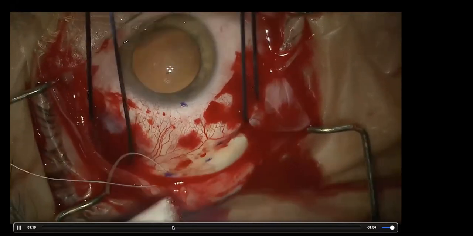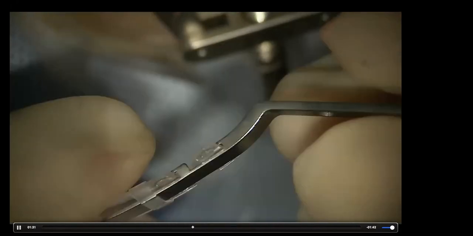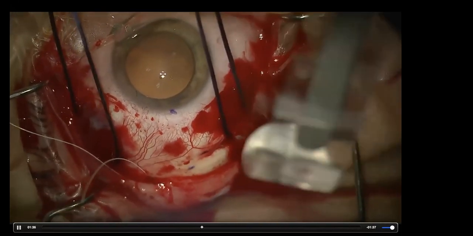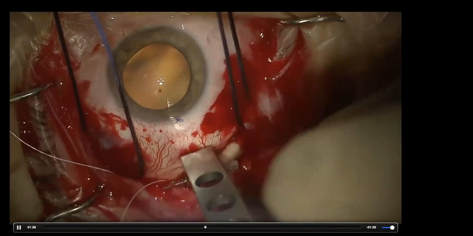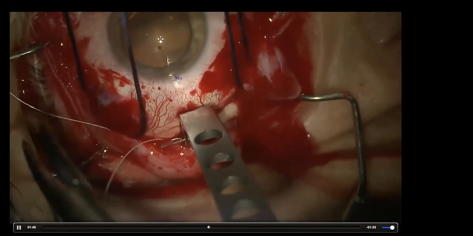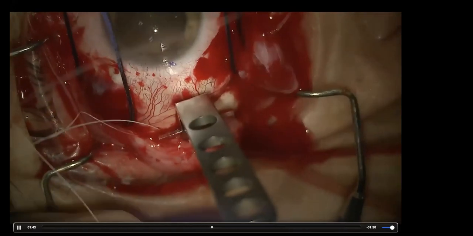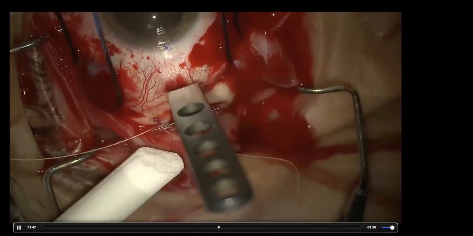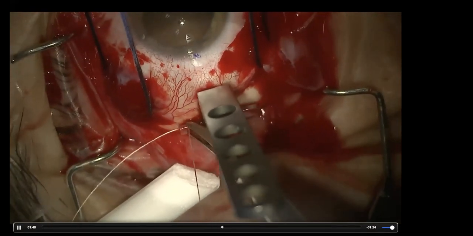And then I place the suture. You can also implant the buckle first and then place the suture. See, I don't use any light here, only the loading device. I insert the buckle. I place the suture through the hole and close the first one.